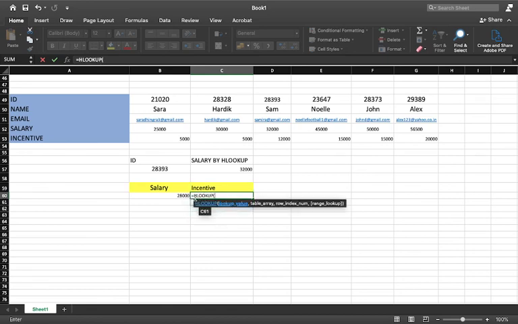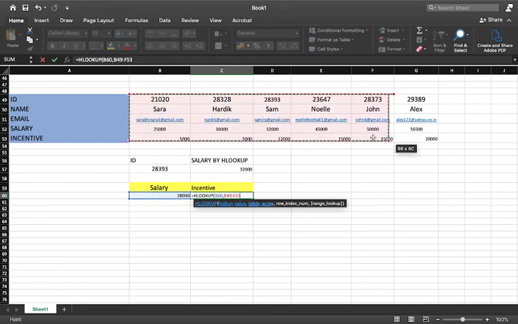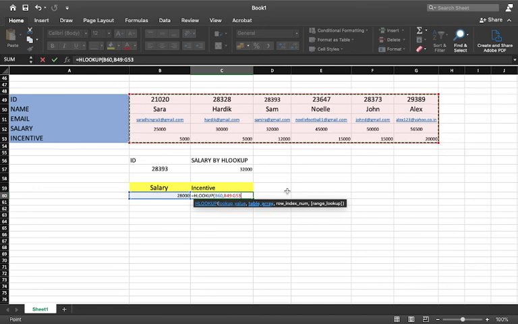Then first is the lookup value, which is 28,000. Then is my table array. So I'll select this particular table of mine, the complete table, right? Sorry, it hasn't been aligned properly. Then we have the row index number. So I'm looking for incentive, which is 1, 2, 3, 4, fifth row. So I'll write 5 here.